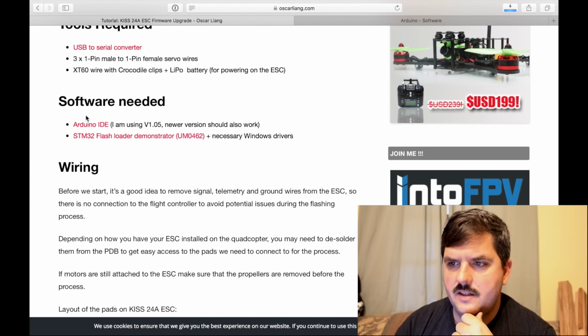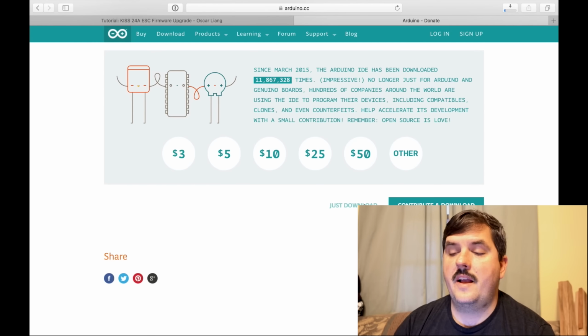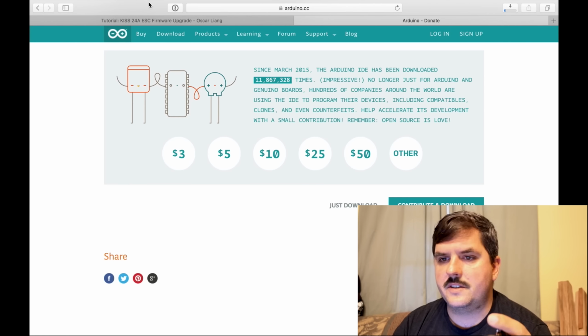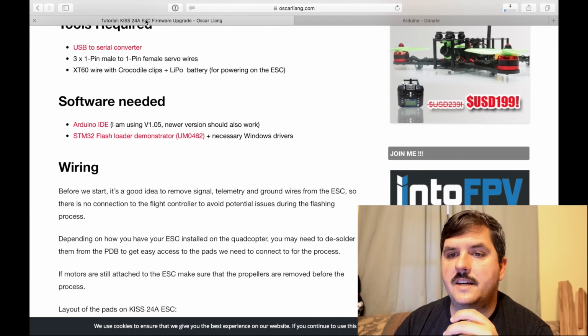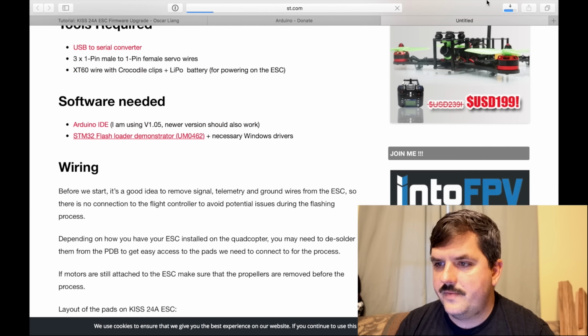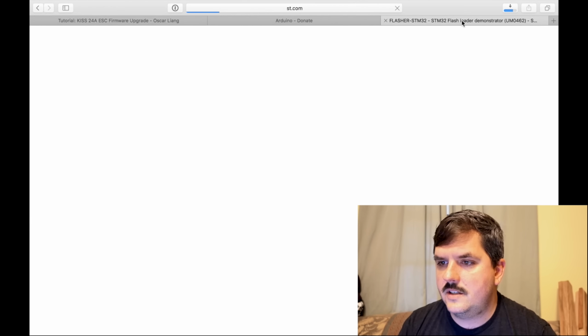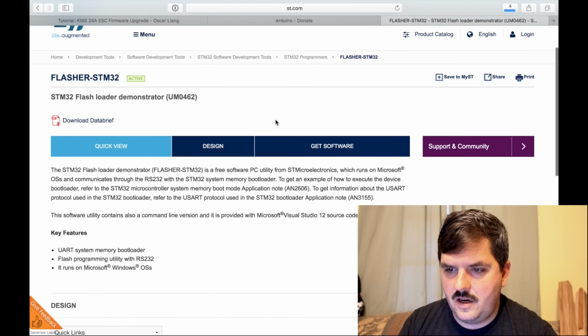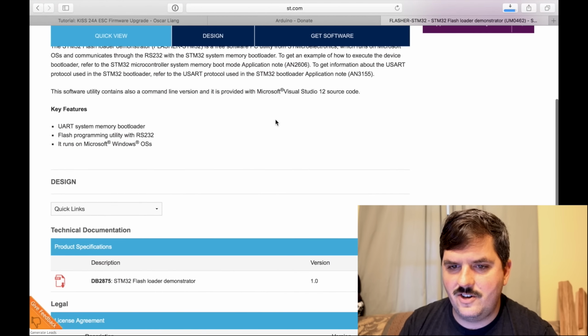Okay, let's get some software. I've got the Arduino software on all my other computers. This is just a fairly new laptop for me, so we're downloading it here. So we've got the Arduino. Now we're going to get the STM32 Flasher. This had better not be Windows only. And it is Microsoft only.